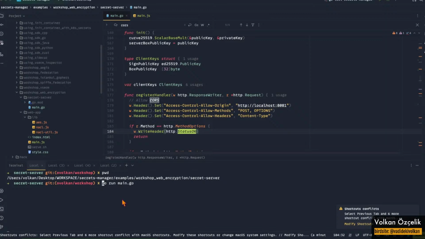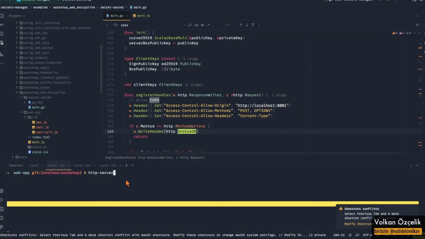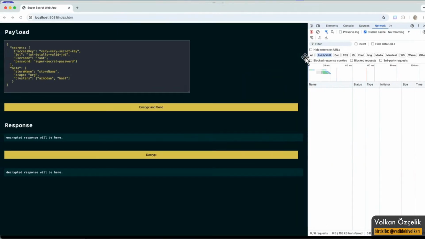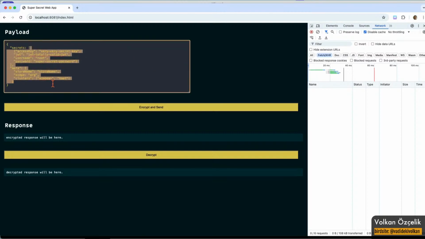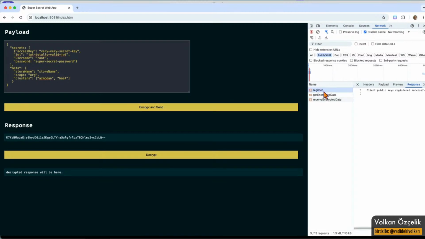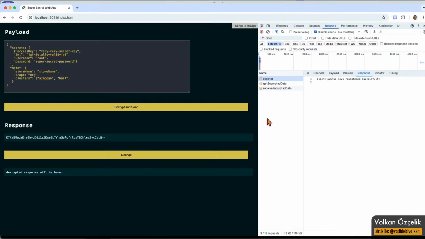So first I'll start the server. It will start serving on port 8080, and then I'll go to the client folder and start an HTTP server, and then I'll demonstrate it. So I have this secret, so I'll click this button. It will send first the register call.